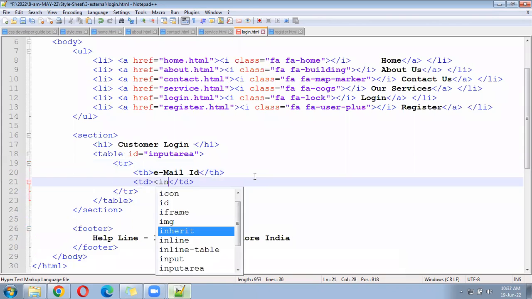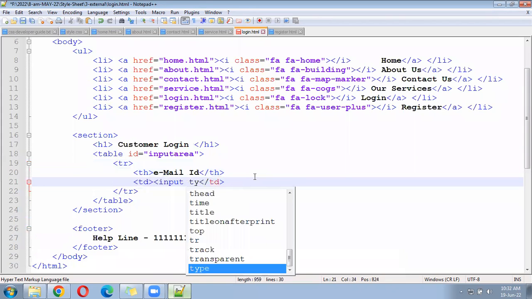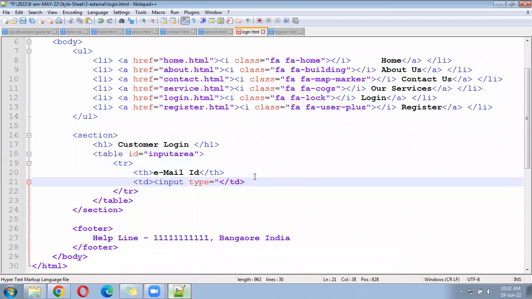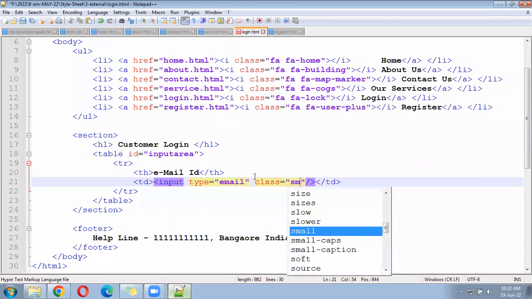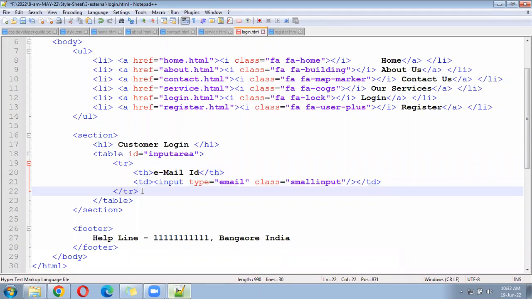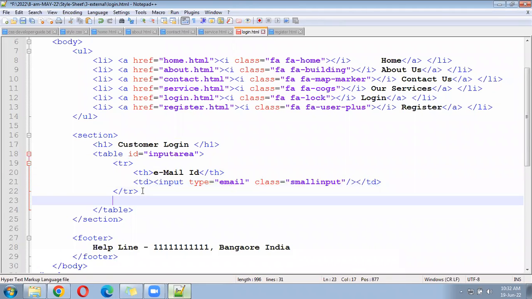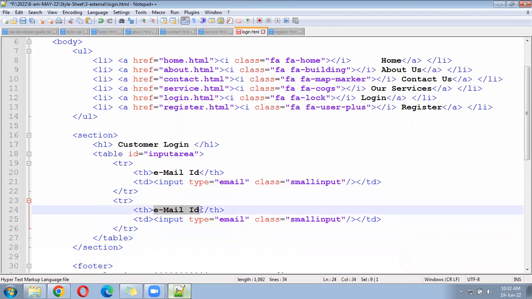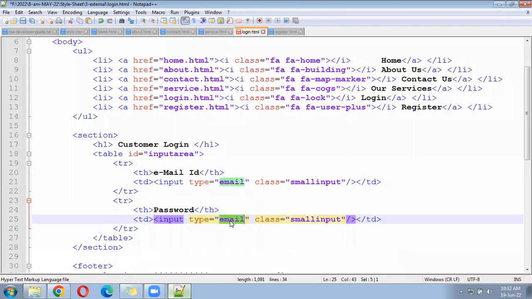td input type equal to text. Input type equal to email. Write a class equal to a small input. You can create a class called a small input. Add one more called password. Input type equal to password.